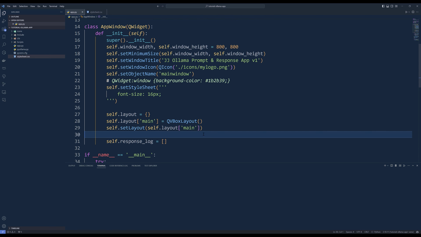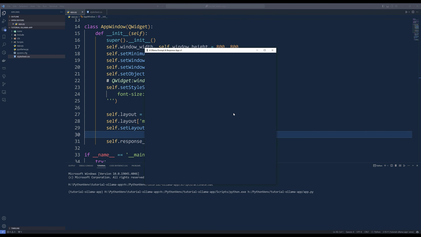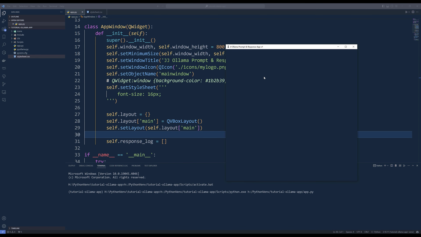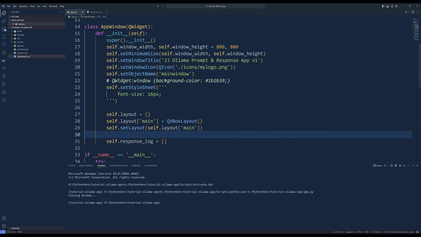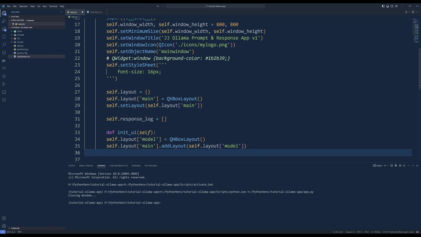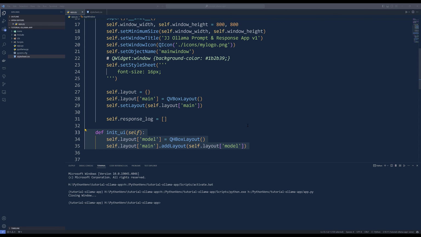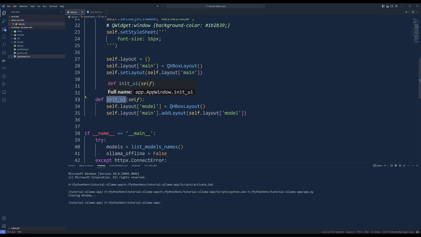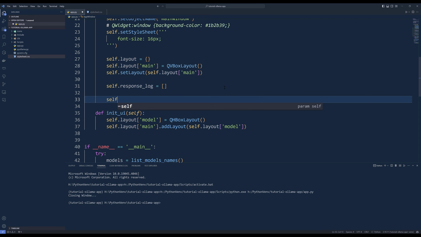All right, so let's go ahead and run the app, and let's look at the window here. So we have a blue screen and nothing else. Now we're going to insert the widgets. When I insert the widgets, I like to create a separate method to organize the widget insertion. I'm going to name the method initUI. And in the constructor, we need to call the initUI method.